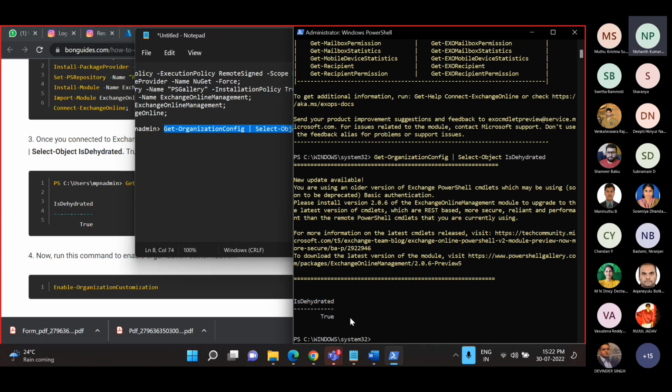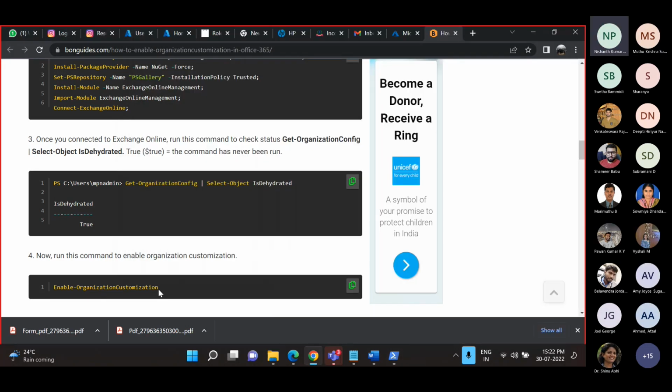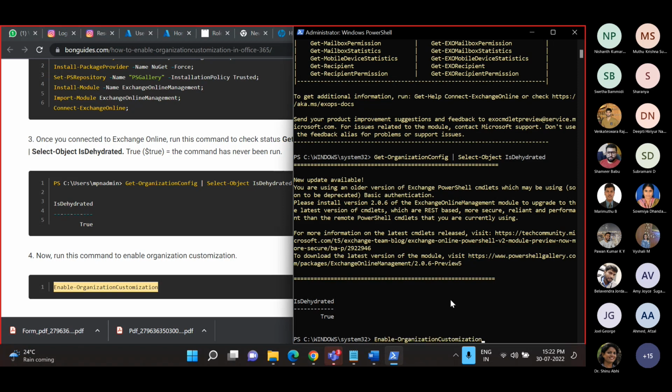Yes. Now do the Enable-OrganizationCustomization. Just copy paste the command, and then re-verify it. Need to confirm, or just Enter.